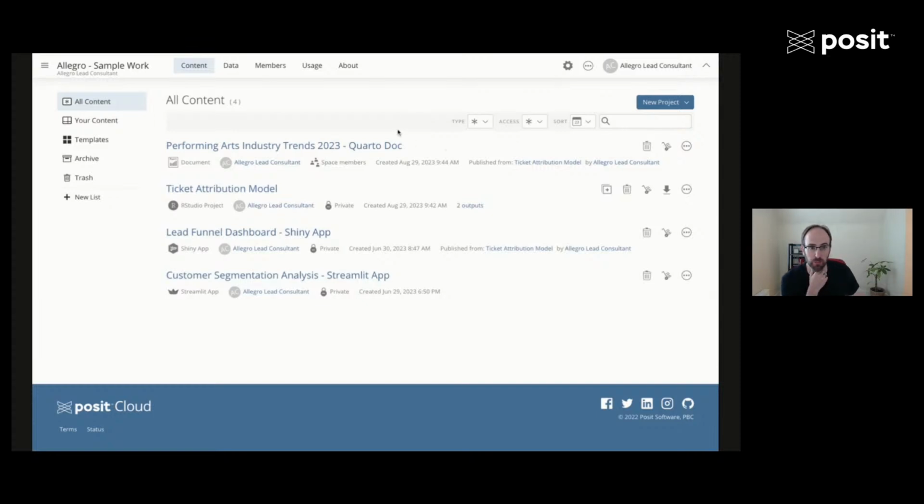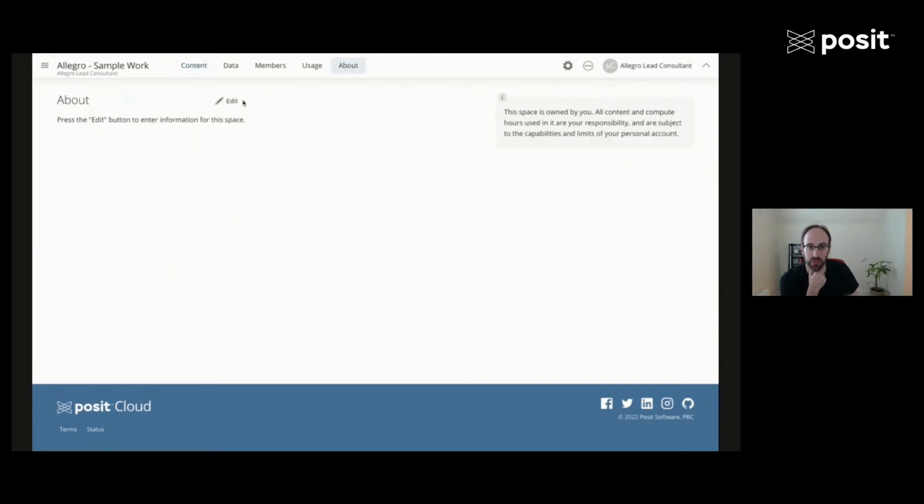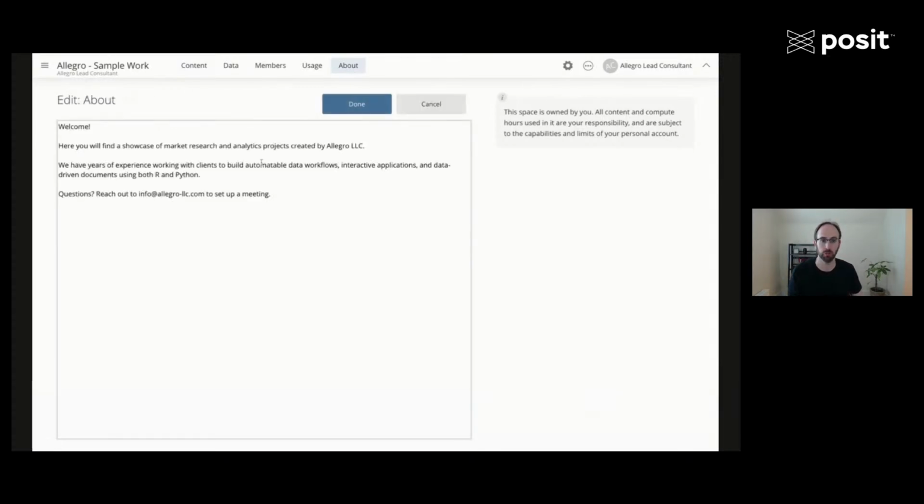So there are a lot of options up here, and we're not going to have time today to talk through everything. But let's just start on the far right here with About. So this gives you the opportunity to change the name of the space overall. You could also put in a little blurb about what this space is for. So we can tell people, welcome, here's what we've done in the past.